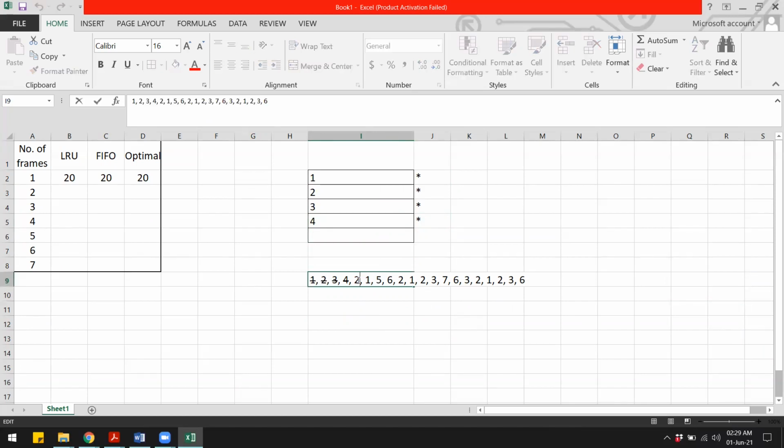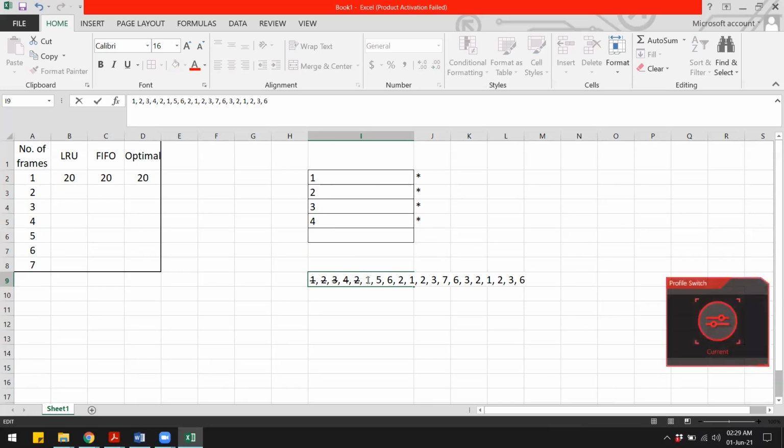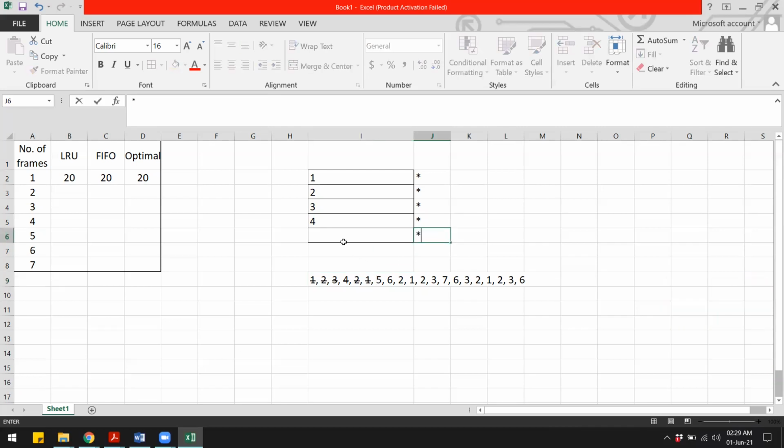Then 2. So 2 is already in the memory, so we don't need that one. 1 is again in the memory. 5 is not there, so a page fault will happen and 5 will be brought in the memory. The next one is page 6.